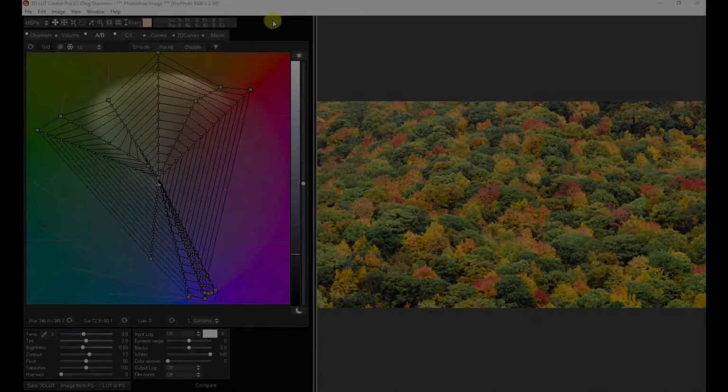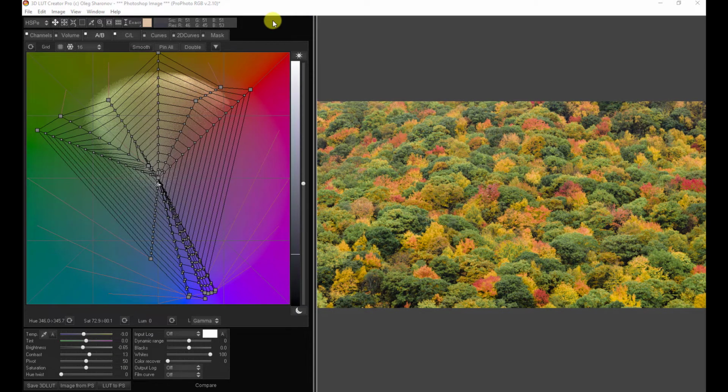On to today's video. It's a short one today. There are definitely times when your adjustments in 3D LUT Creator can get sort of complicated looking and sort of inhibit you from making other changes you might want to do.